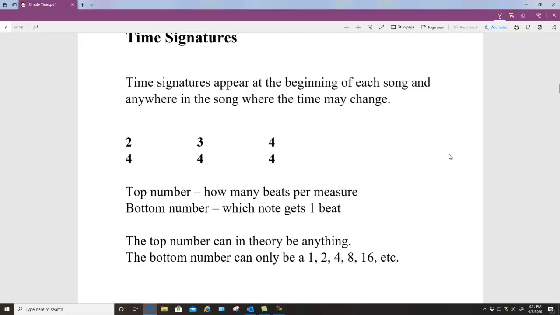Now, in the time signature, the top number tells us how many beats we have per measure. Okay, the bottom number tells me which note gets one beat. Now, the top number in theory can be anything. So it could be 1, 2, 3, 4, 5, 6, 7, 8, 9, 10, whatever, you know.